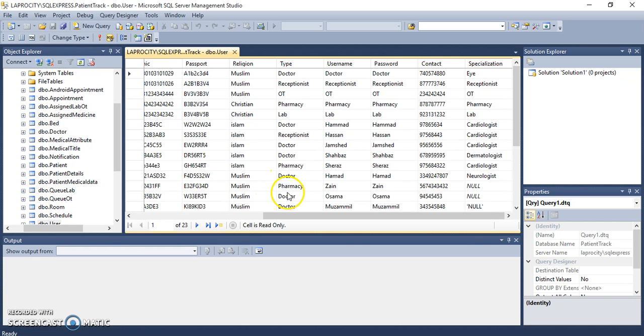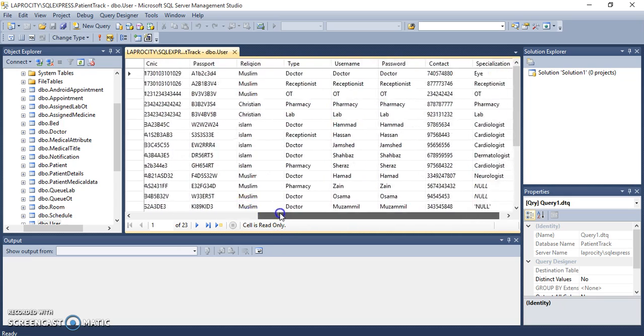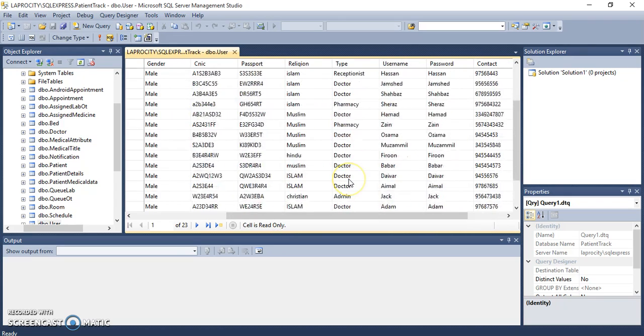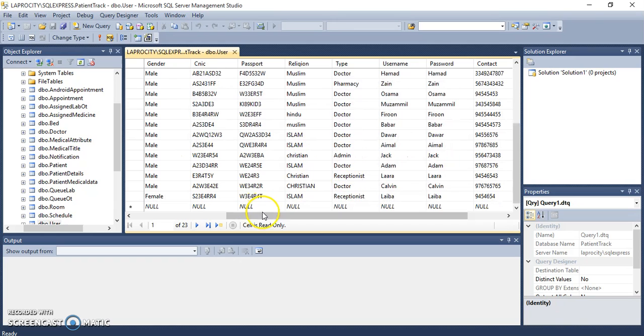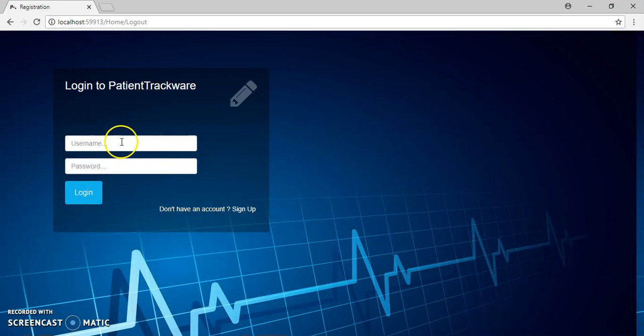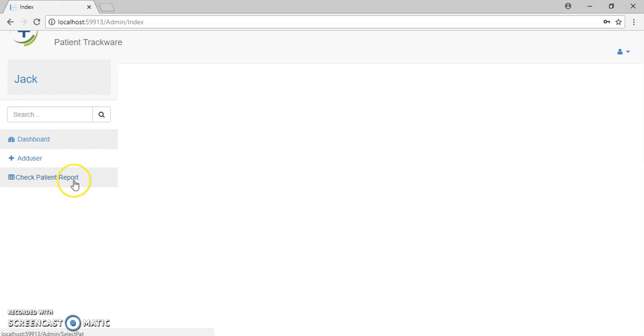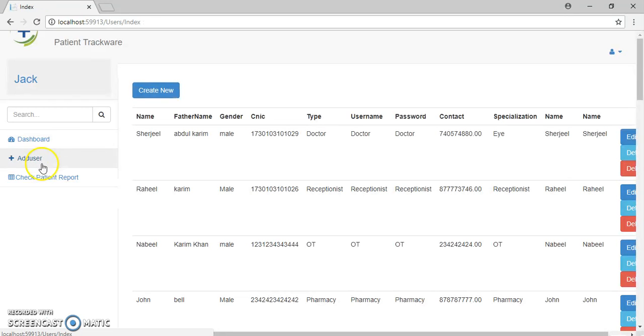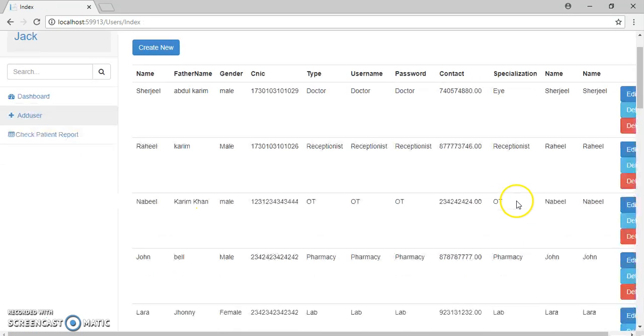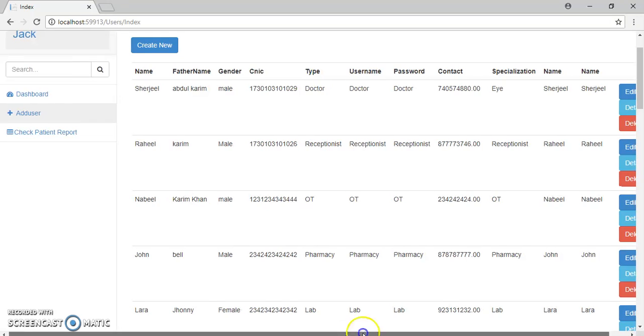Okay. We have an admin also. Type admin, and the ID and password of admin is Jack. Now we will enter Jack. Here you can add any user and you can delete it. It is an admin panel.